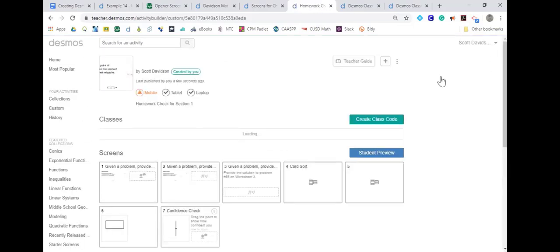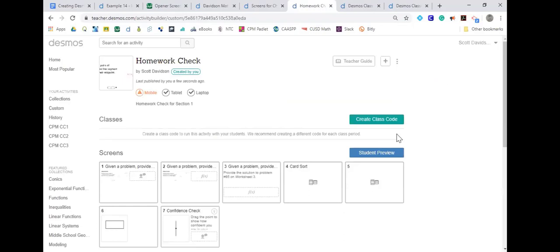It's ready to go, just like our match my line before. Here's my activity. If I look at it, I'm like, oh, you know, I really wanted to add something else to it. You can always go back. You can edit your activity.